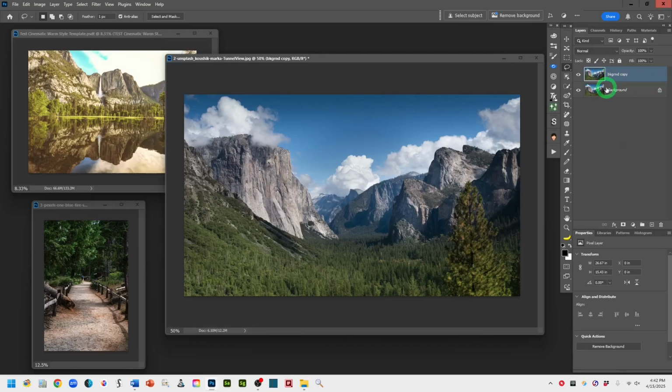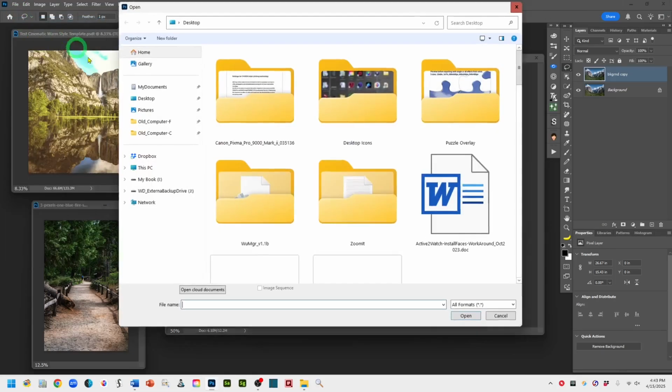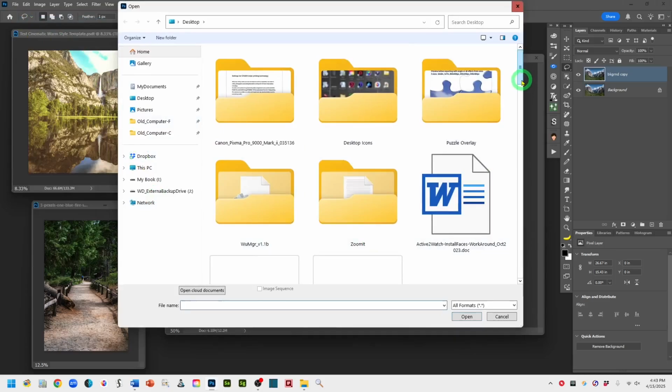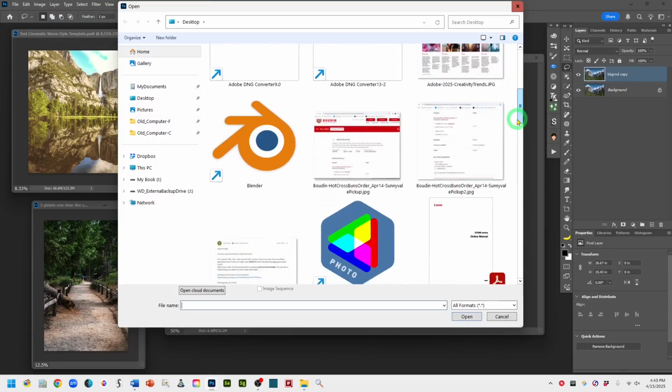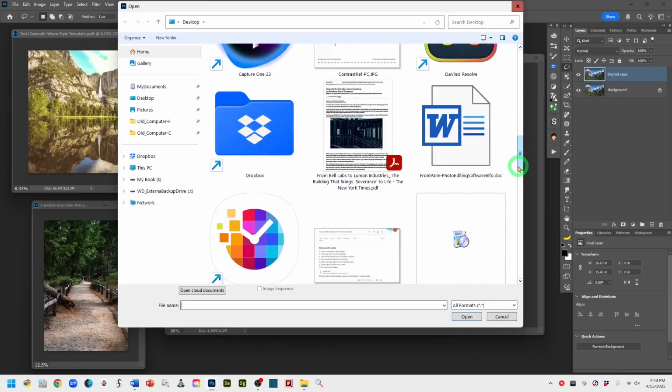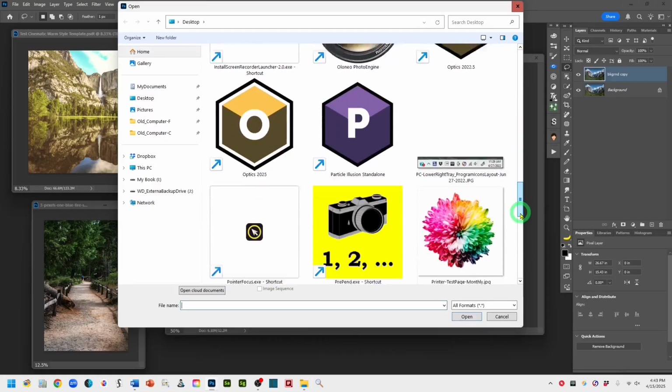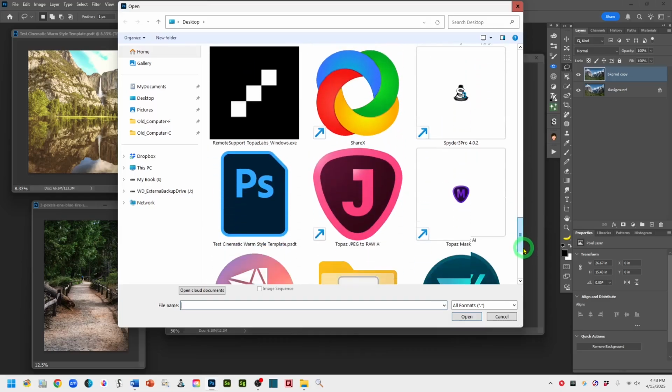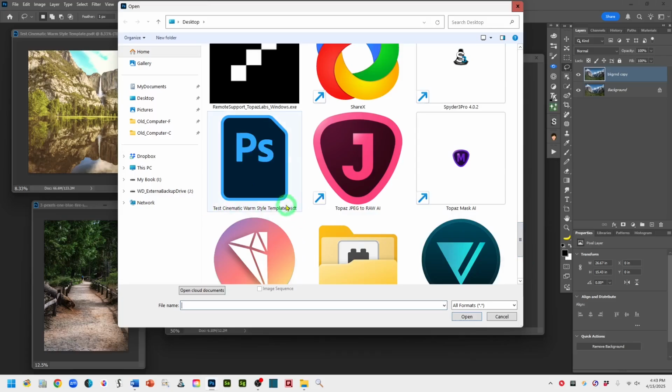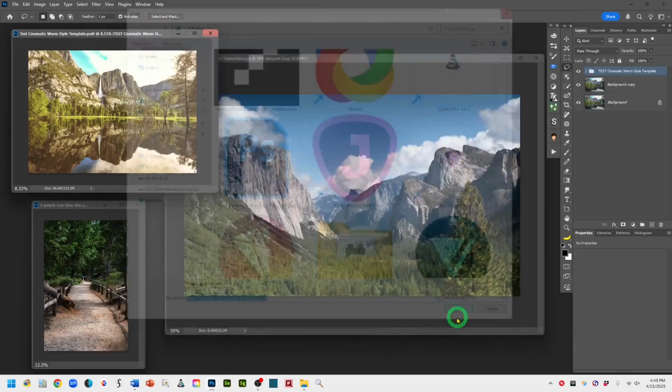Okay, so once you have the copy, then the first method that you have to be able to reapply that template that you just created is to open the image that you have just saved. So for me, I would be going to my desktop and looking for that file. And hopefully I don't have anything personal here. Here it is. So here is my psdt file. So I will click on that and say open.